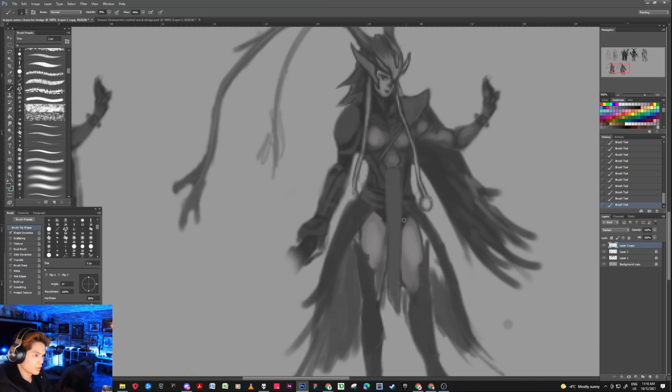Maybe her belt goes around this area as well. It just goes down, kind of breaks the traditional look of how things work.